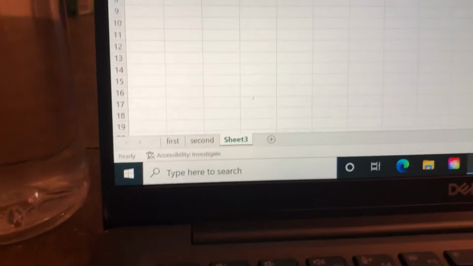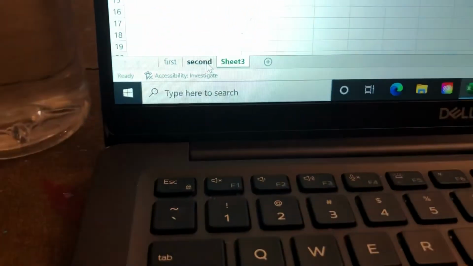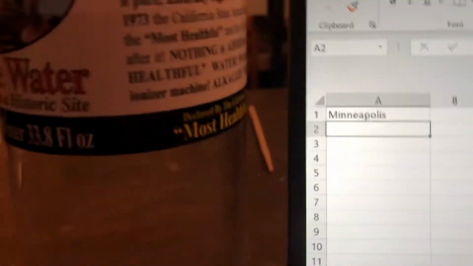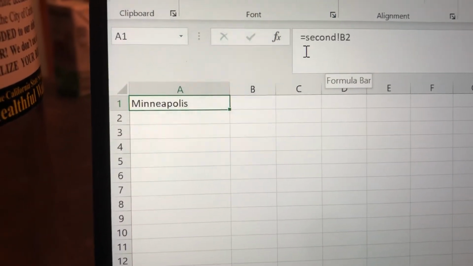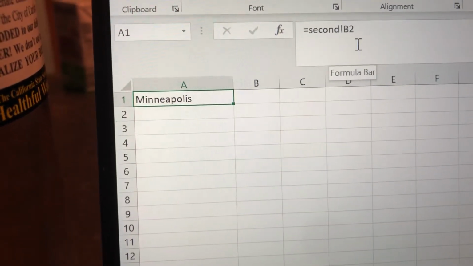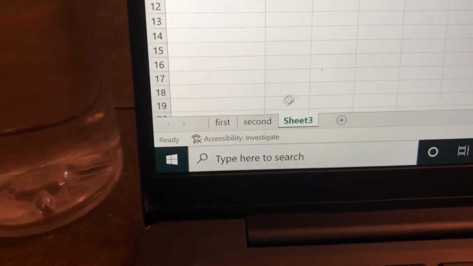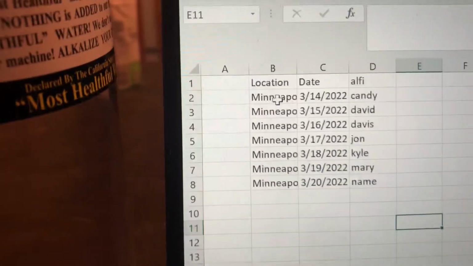And what it did was it copied Minneapolis from the second page to sheet 3. So there's Minneapolis, and I want to show you what it looks like in the cell, what it looks like up here. As you can see, it equals the second page, column B2, which is, here's the second page, second tab, and this is column B2, because that's what I told it to do.